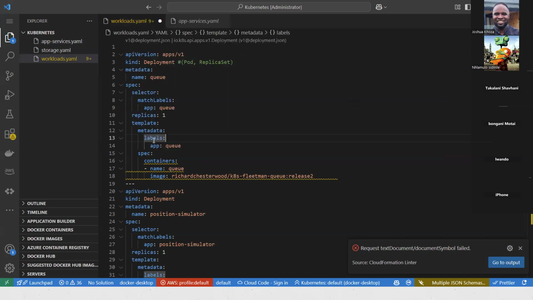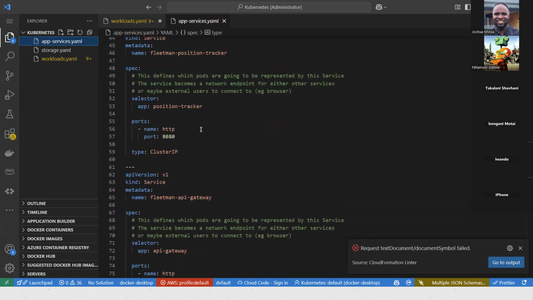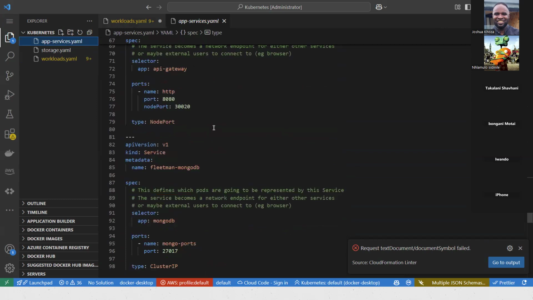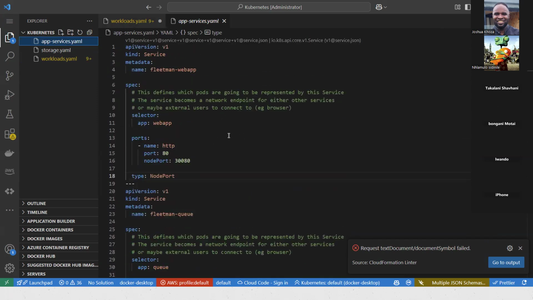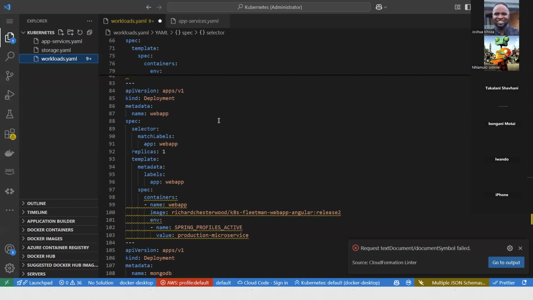For example, if we go to the position simulator, it has its own unique name, app position simulator. So each service is supposed to point to app position simulator. Let me check the position simulator one. Okay, that one is not necessarily needed to be exposed to the outside world, but it's fine. We can have a look at the web app one. So on the web app, here is the web app.